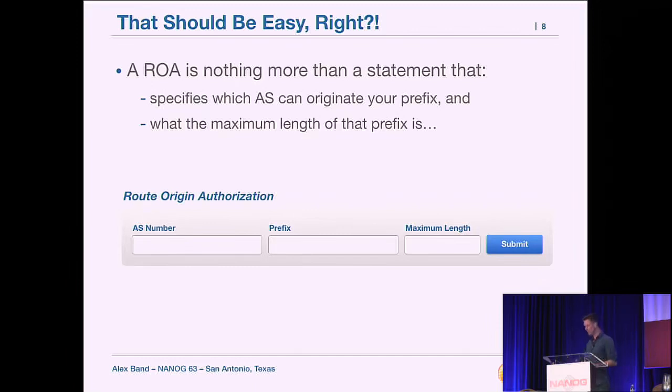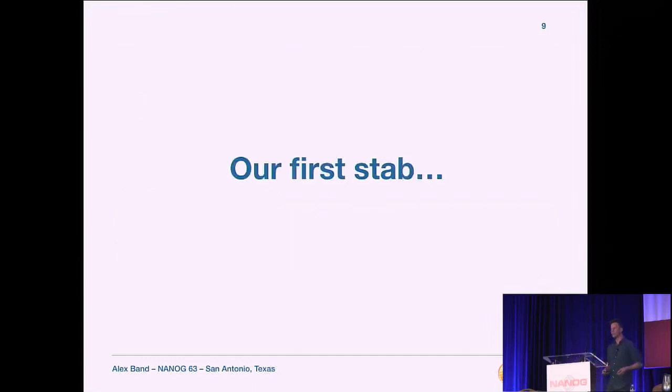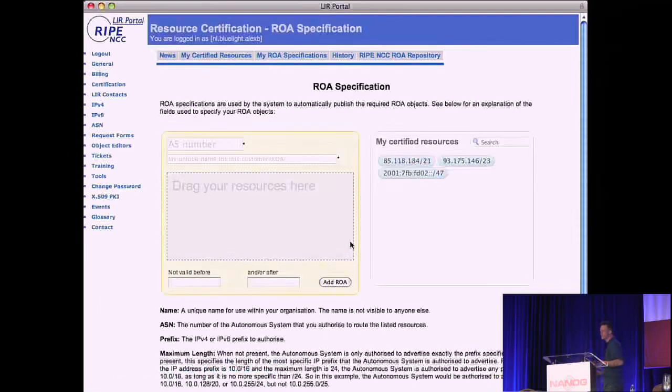Maybe we can make it a little bit user-friendly. So this was our first stab. This is the first thing that we came up with. Let's see if it works. Now we get to the tricky bit with animation. There we go. This is the first thing we did, like a drag and drop interface.